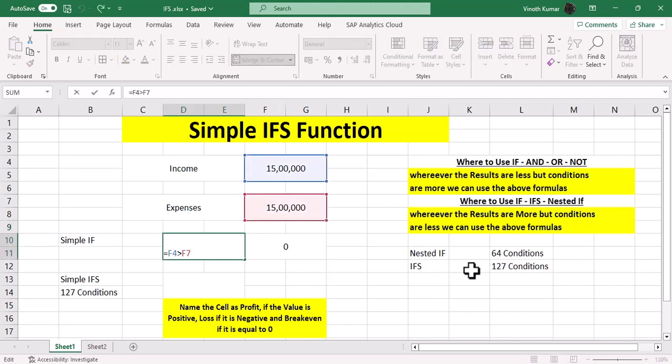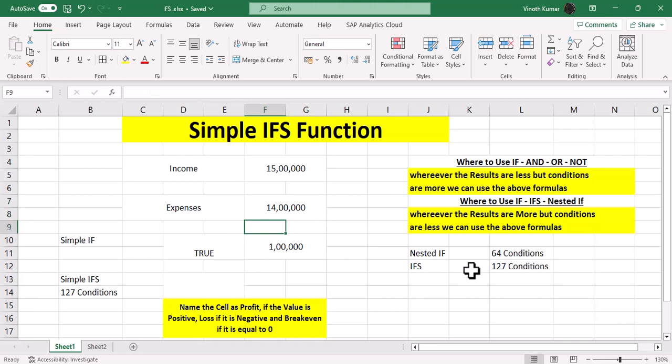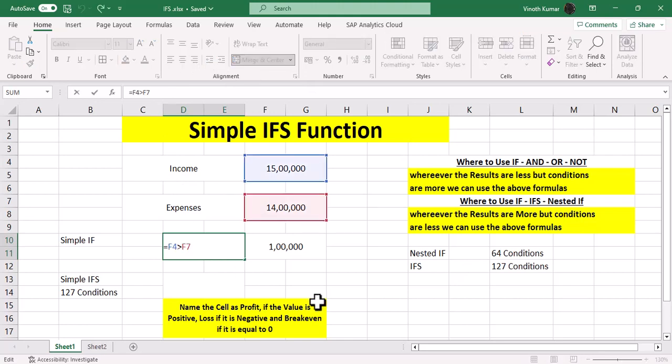I never said greater than or equal to here. So it has to be greater than so that it gives you true. If it is not so, it's going to give you a false here. And if it is exactly matching, it won't give you true. It's still going to say false, because I never said the formula has to be greater than or equal to here, or less than or equal to here, something like that.